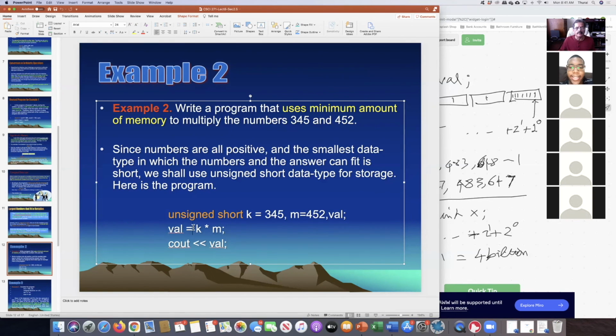The K times M, we're multiplying these two numbers. If you're adding, no problem. If you're just adding them, it would work, but you're multiplying them. When you multiply large numbers like 345 and 452, the product is bigger than 65,535. So in other words, it's not going to fit in the type unsigned short. Right. Okay. Short type is not going to be big enough.